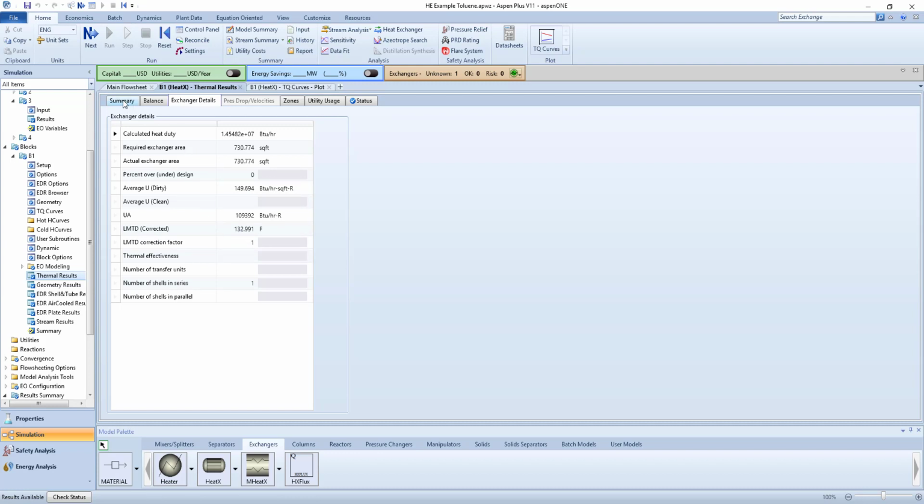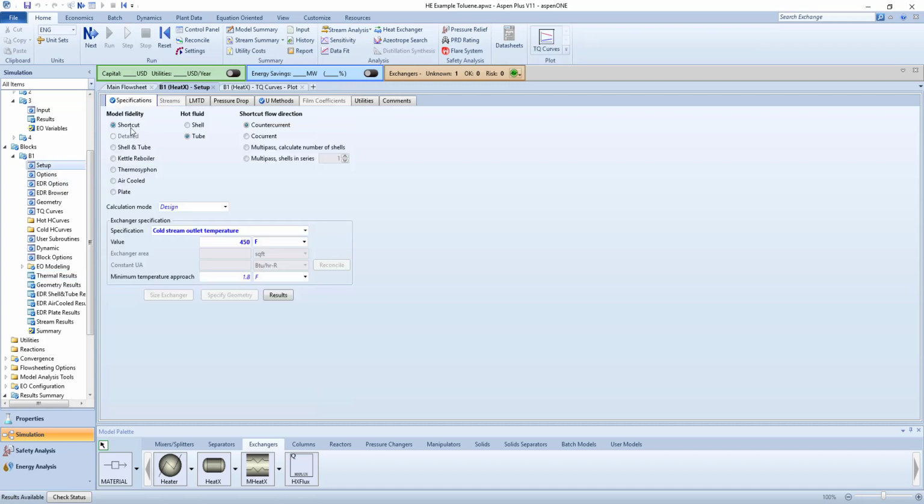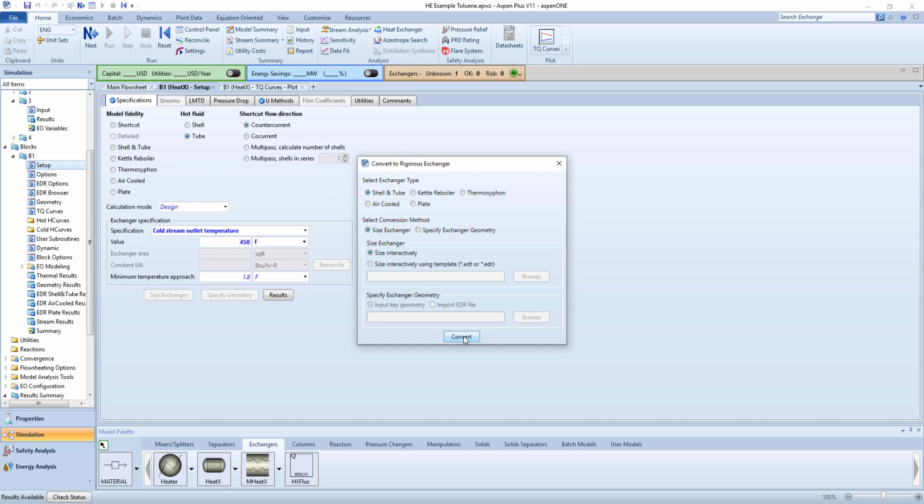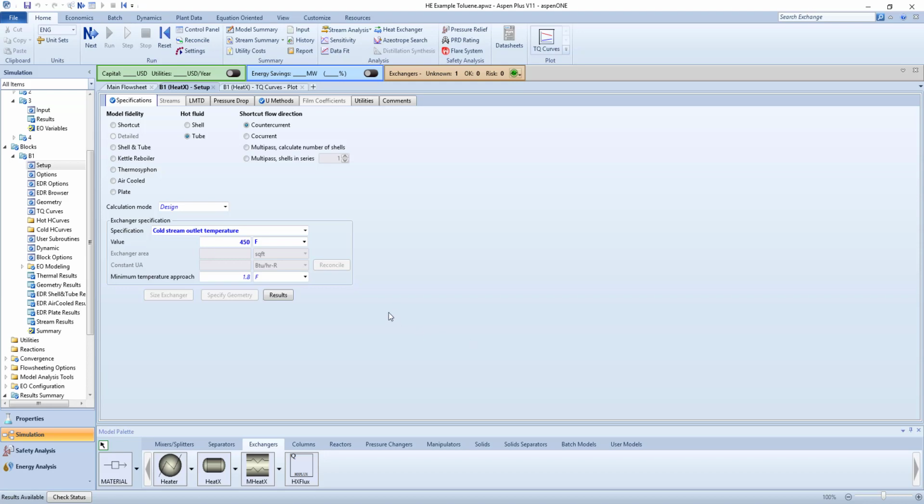So the shortcut just takes everything as more of a back of the envelope type calculation. Now, this is okay for a quick calculation, but if we want to be a little more rigorous, we can select that we want to specify the shell and the tube. So when we click on the shell and tube, it gets converted to a rigorous exchanger. So we just click convert.